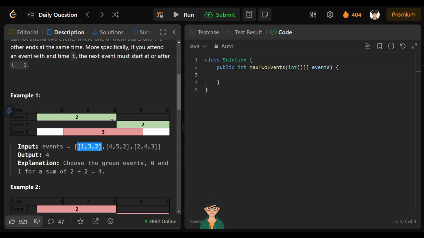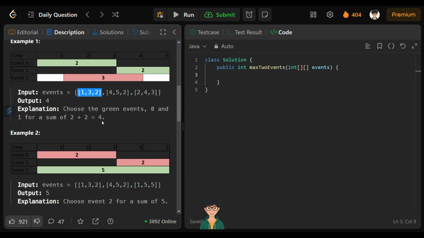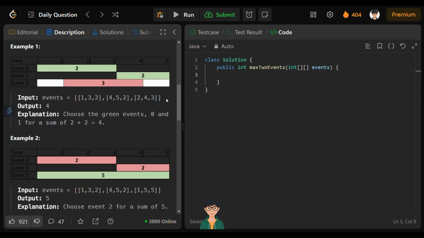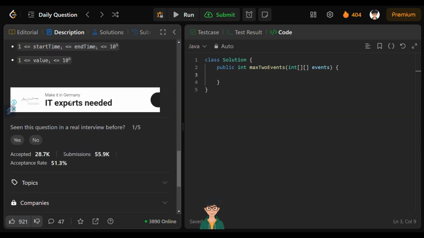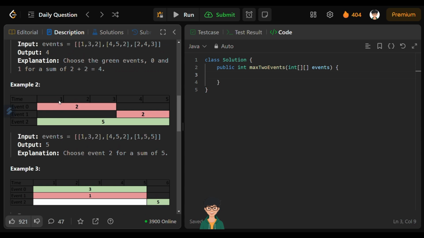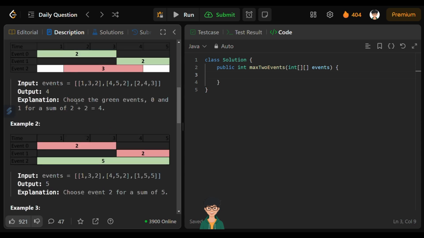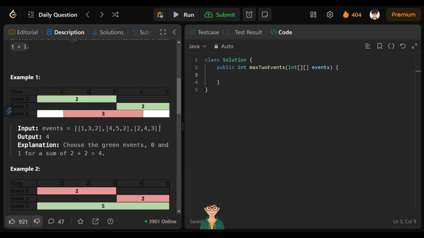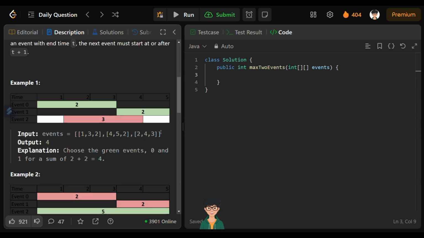But if you do this, it will take n square. And n is 10 raised to 5, so it will not work. You have to come up with a solution which is something like n log n or big O of n. Big O of n, I am not getting in this, but n log n, what you can do is just sort the array. Now you are sorted by the start time.